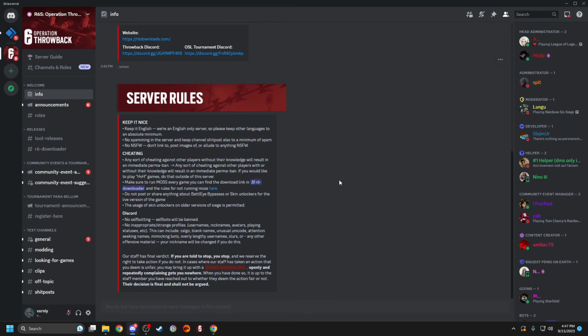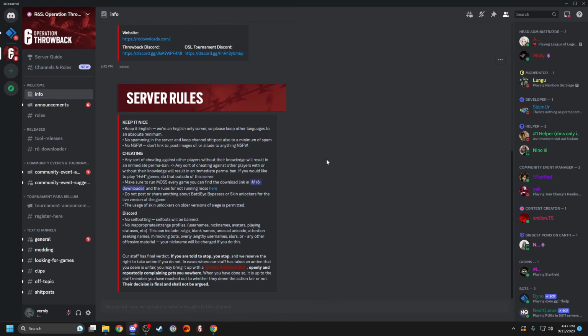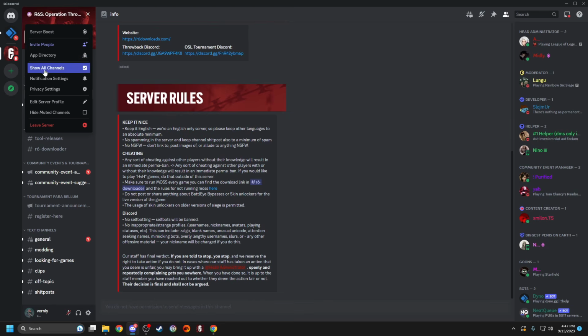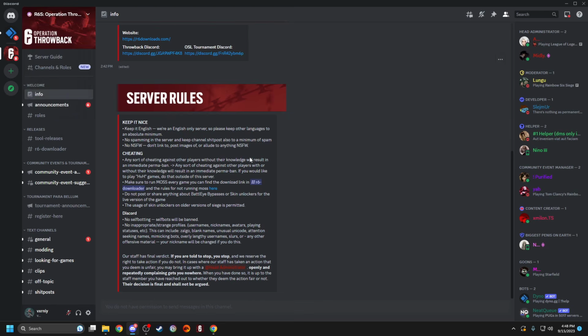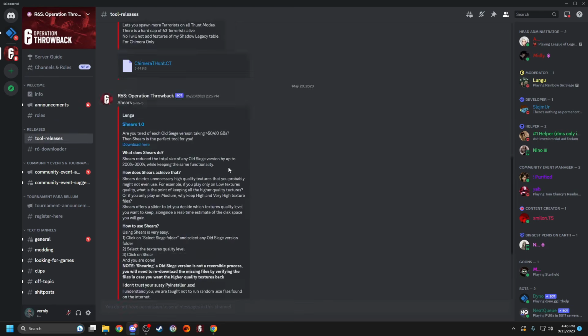This is the R6 downloader Discord server. And this is where you can find the tools that will allow you to download older versions of Rainbow Six Siege. You will want to go to here to releases. If you do not see this, simply click on this button up here and show all channels. Make sure that it's checkmarked. From here, you're going to go to tool releases.